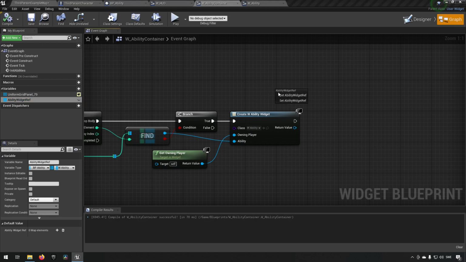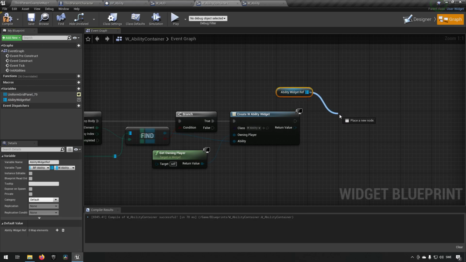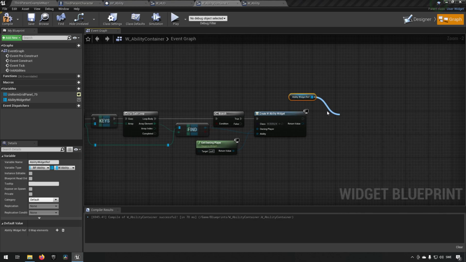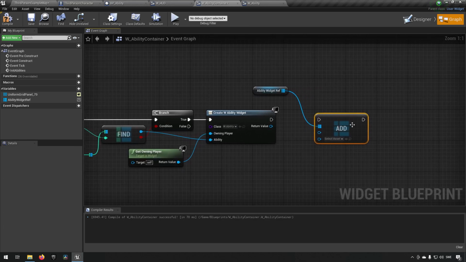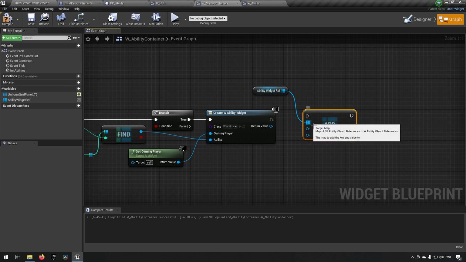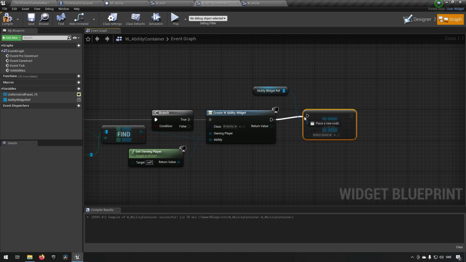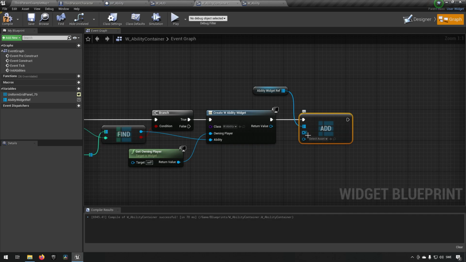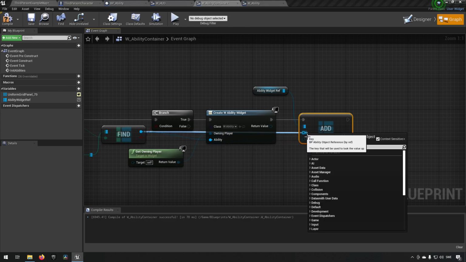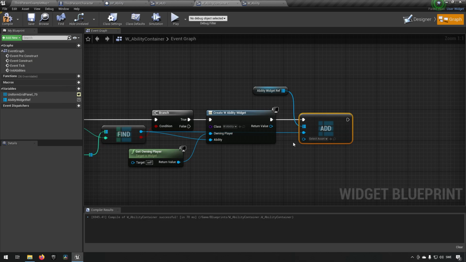Now we can drag this out here. And now let's say we want to add to this one. So this is what we get. We get the array or the map dictionary that it wants to add to. It wants to have a key, and the key is going to be our ability, right? So we're going to be taking our ability from over here, like so.